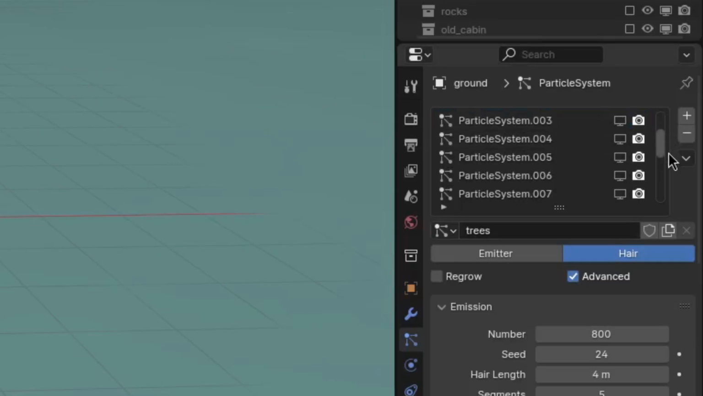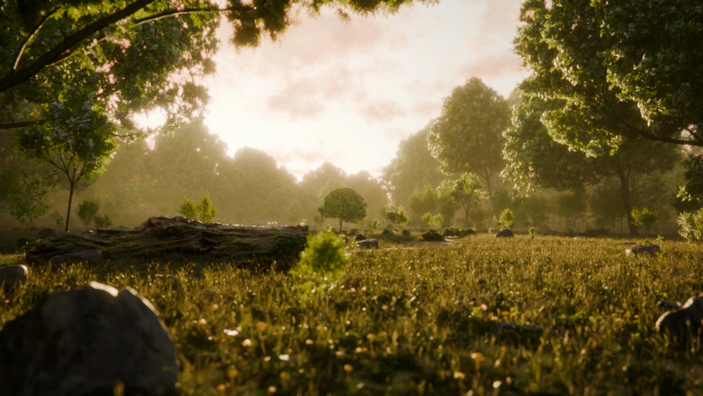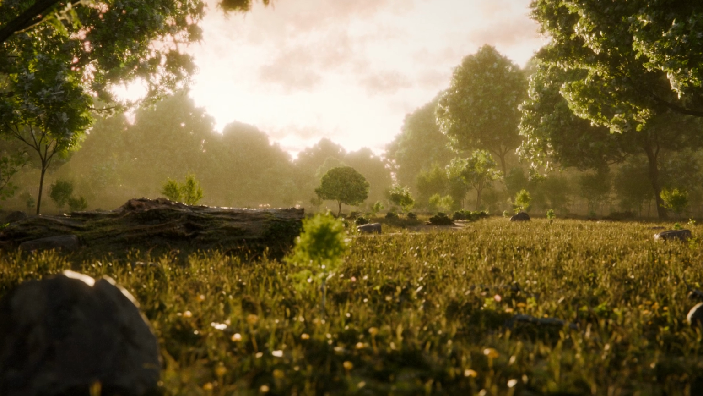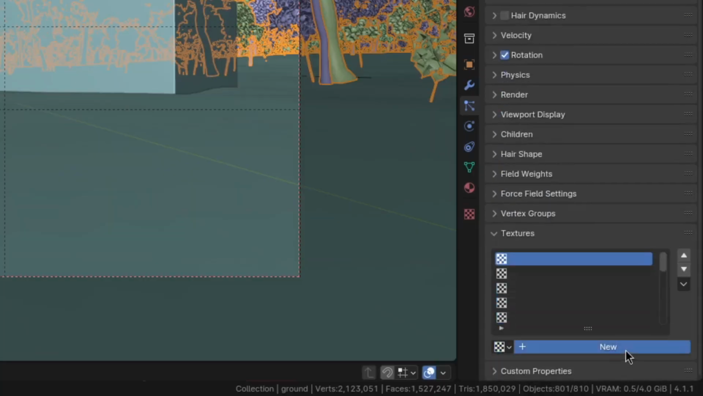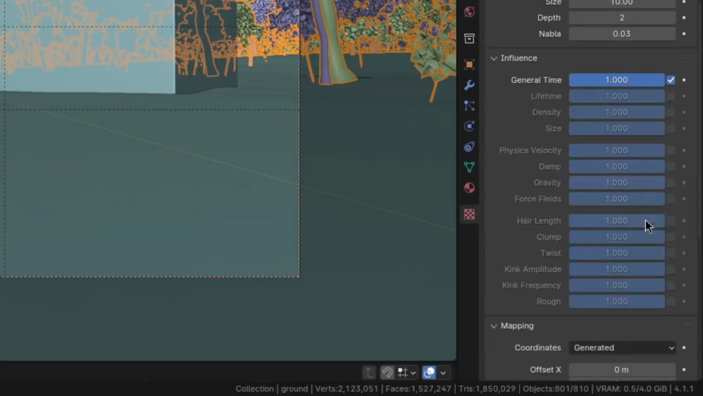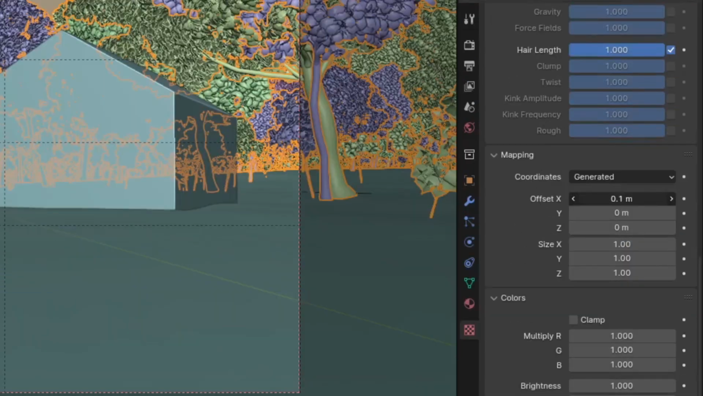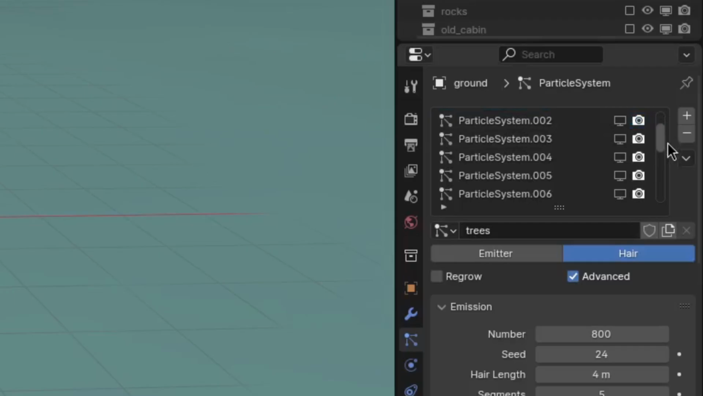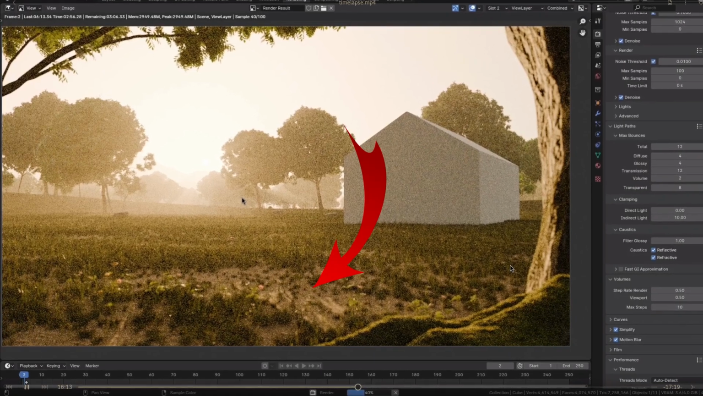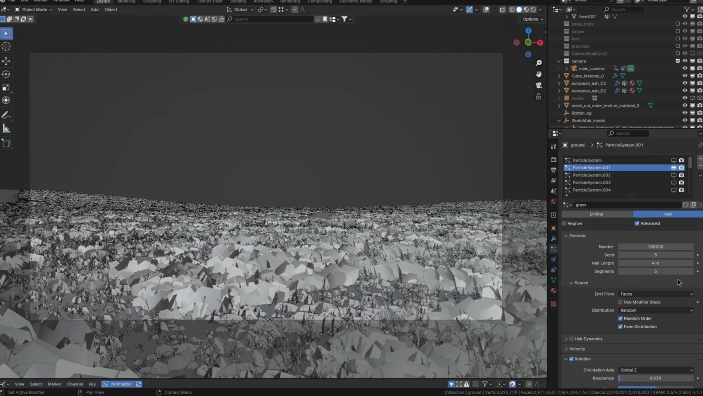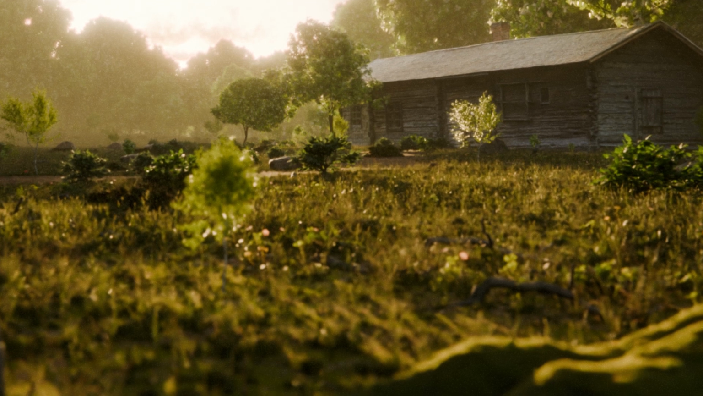And just having a ton of particle systems alone doesn't really help the uniform, non-nature-y look. So the last step you have to do is to use a texture to affect the hair length of each of the particle systems, and then vary the position of that texture for each particle system, so that where one particle system dips down, the other particle system can show through and then give it that really nice varied look.